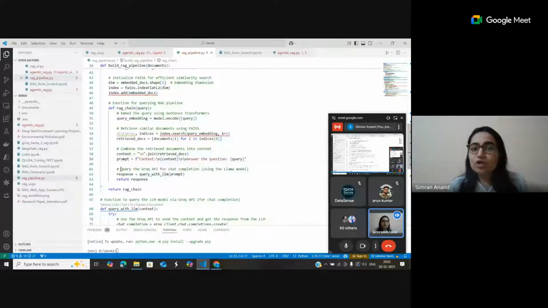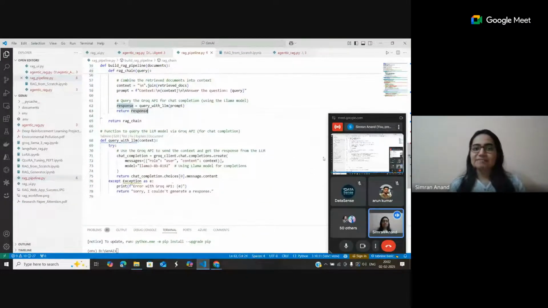Then we are going to query the API for chat completion using the llama model. Like I have used llama here, but in case you don't want to go with the llama model, like I said, you can also use any other models as well. So the query with the LLM part is there in the code. Like I was saying, if you want to experiment with the DeepSeek model, right here, you just have to give the model ID of DeepSeek from the platform.